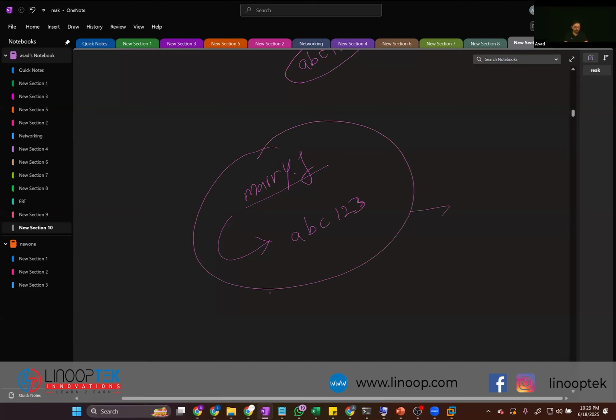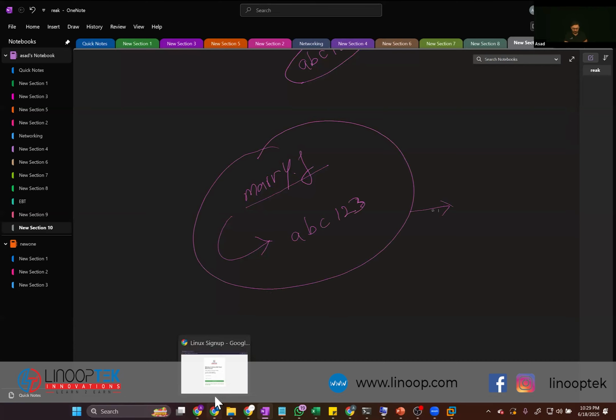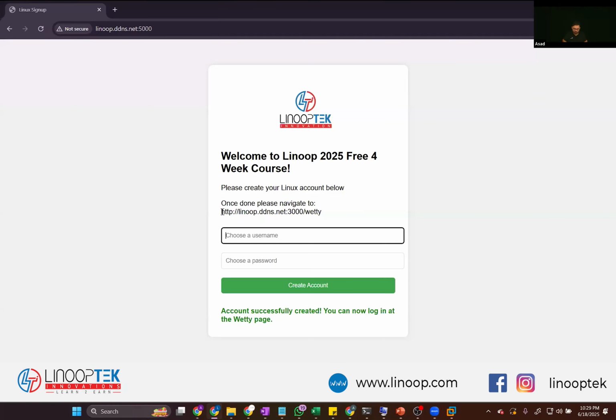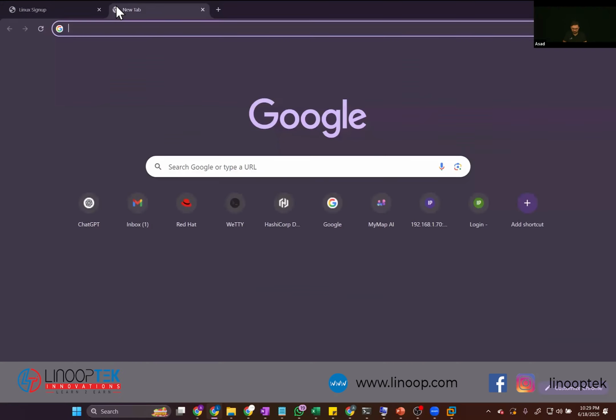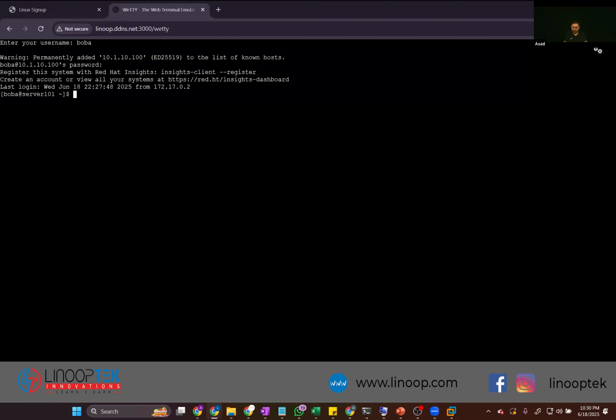Now you can take this username and you can go to the second page, which shows you right over here. Highlight this, copy, and paste. Hit enter. And now it's asking you for the username. The username is exactly the same as what you created before. For me, it's Bob A. My password is ABC123. For you, it's something else.